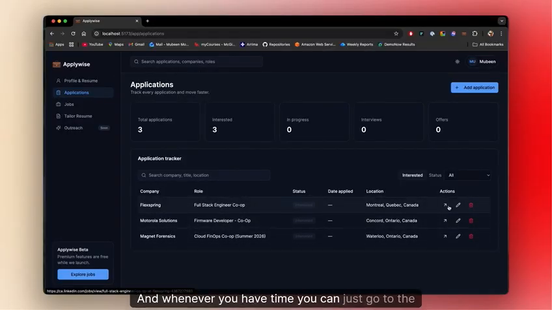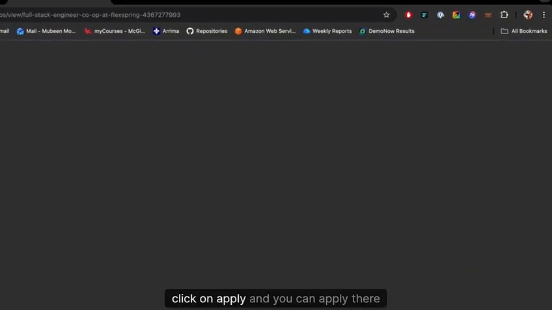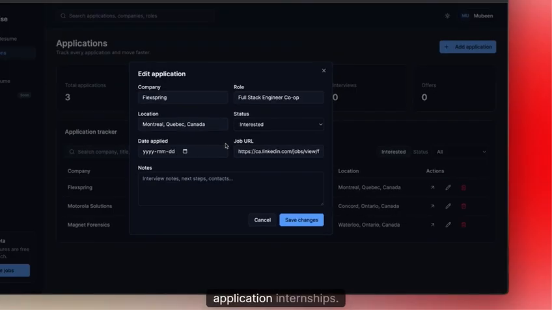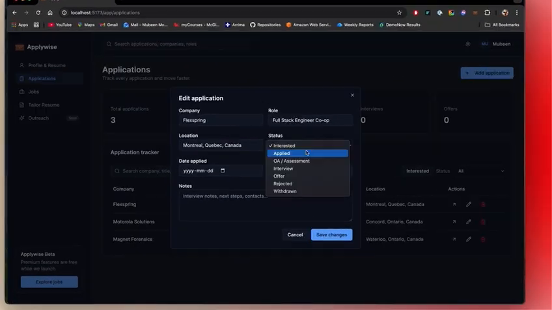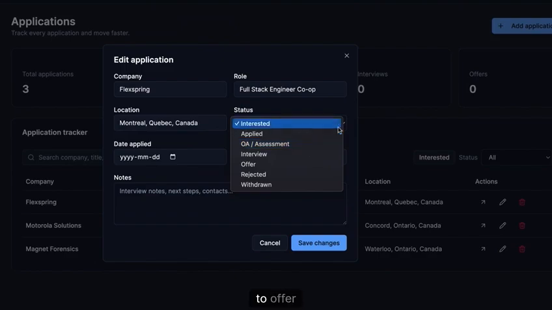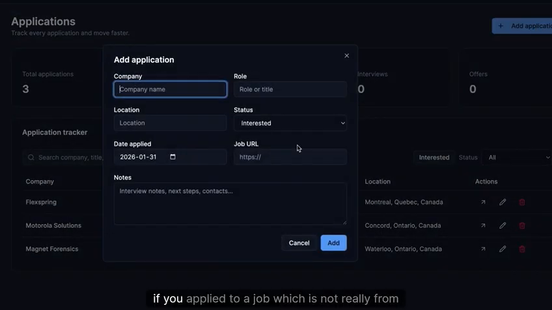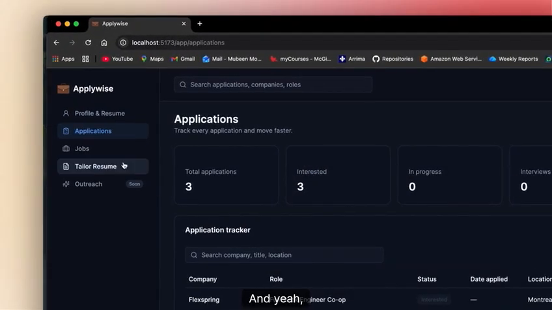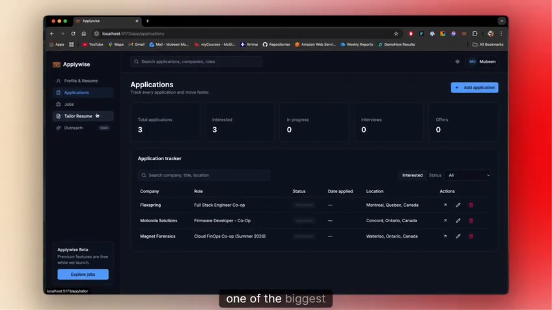Whenever you have time, you can just go to the application and apply. Click on apply and you can apply there. And you can edit the application. We have a fully built application tracker system. So you can track all your job applications and internships, and you can also add notes if you want. You can also change the status to applied, interview, offer, whatever you like. If you apply to a job which is not from here, then you can manually add that job to the application tracker system.